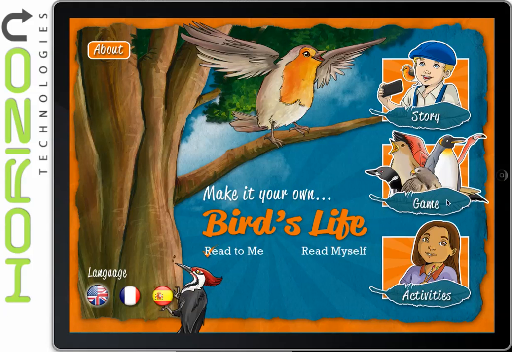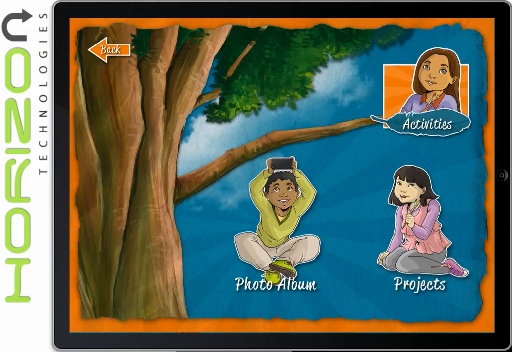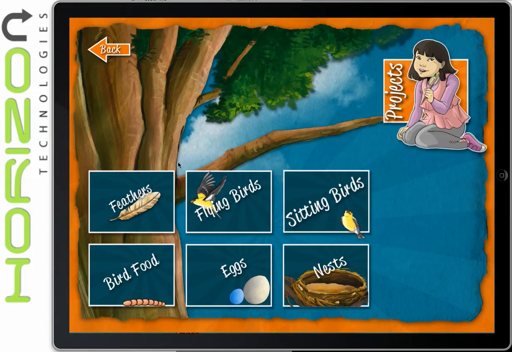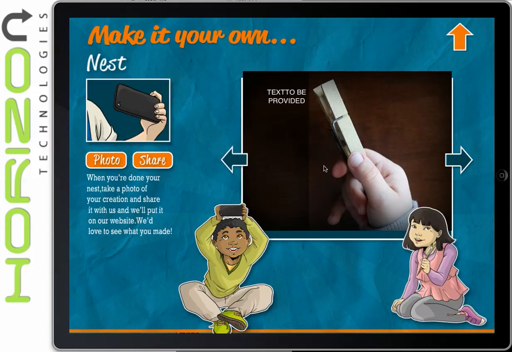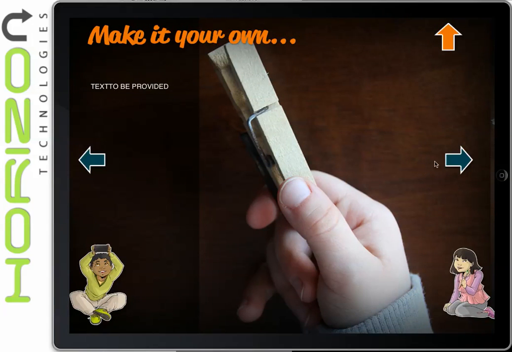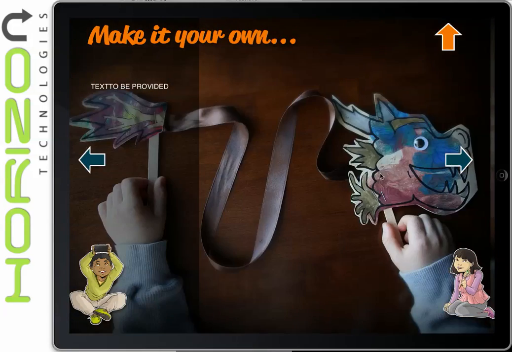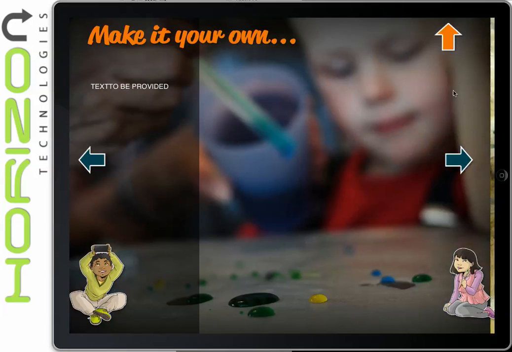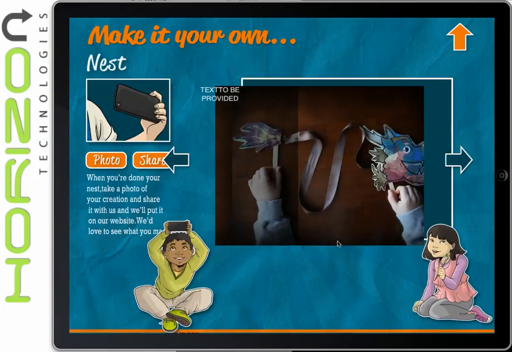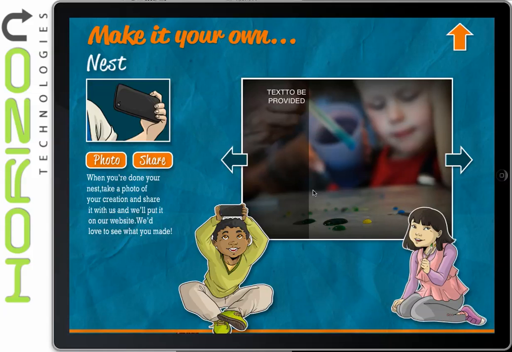So that was a little bit about the game, and now the activities. As you can see, there are projects, and the kids are encouraged to actually carry out these activities. Let me show you one of them. So this is a pictorial. Actually, it's going to teach the kids how to make their own stuff, and once they're done with the creation, they can take a photo and then they can share it on the website.